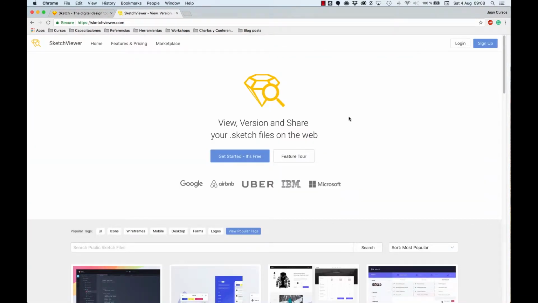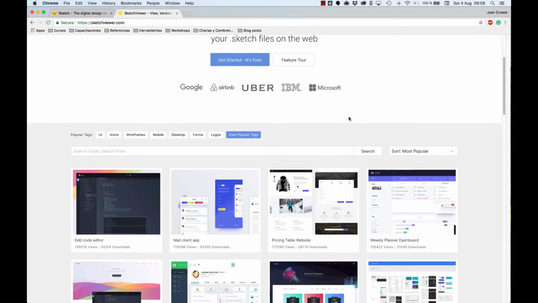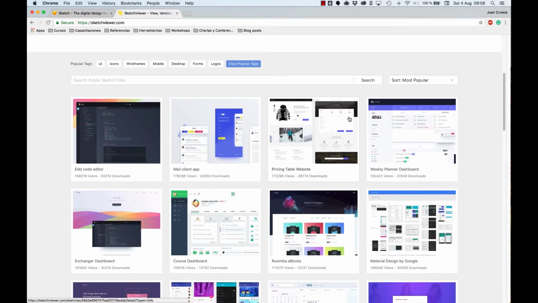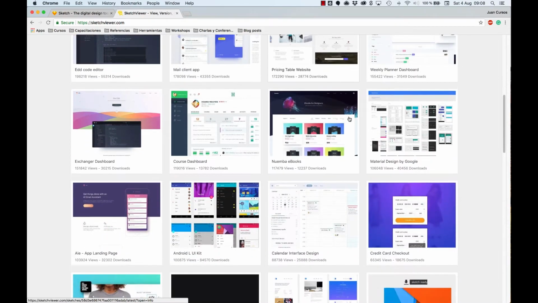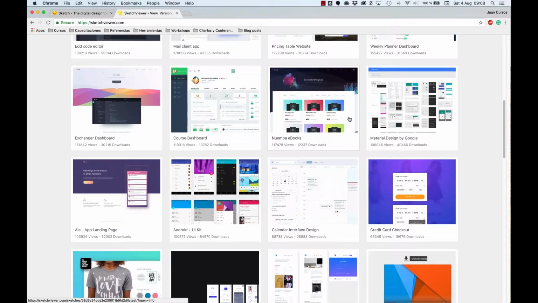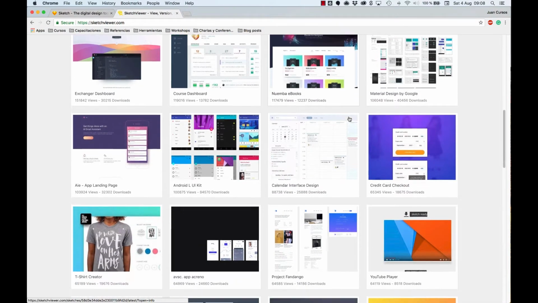Unfortunately, Sketch is only available for Mac OS, so you can only use it with this operating system. If you have Windows, there is an app called Sketch Viewer, with which you'll be able to view and open Sketch files but not edit them. There are other options for Windows like Adobe XD and Figma.